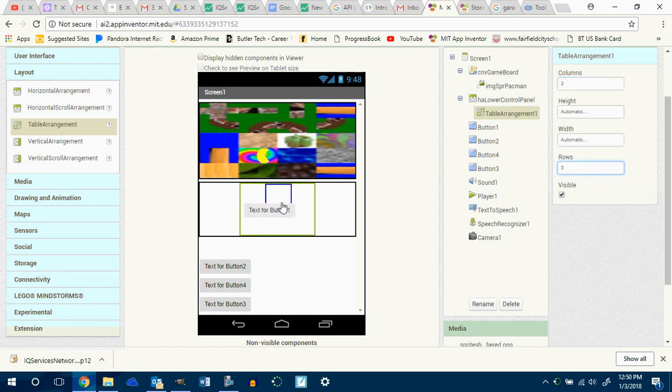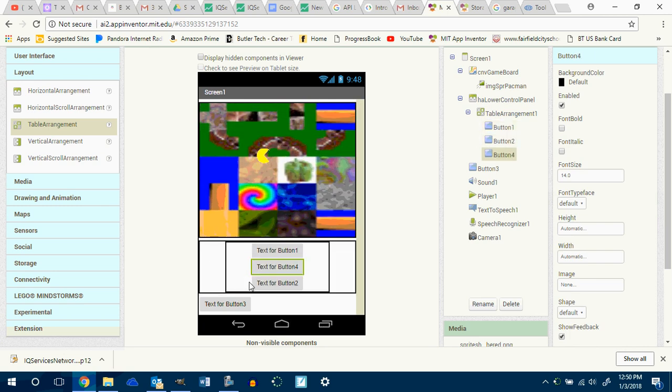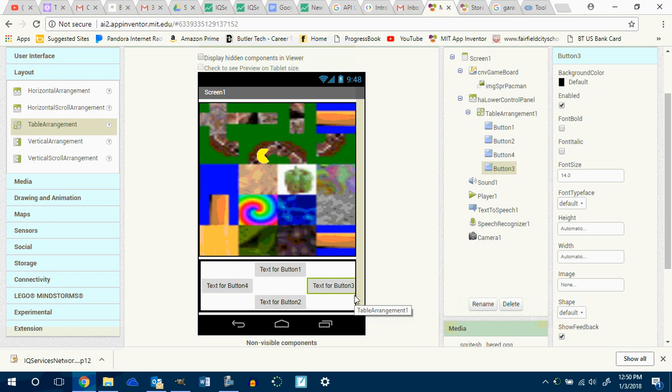And now you're going to drag this guy up here. This guy goes to the bottom. This guy goes to the left. And this guy goes to the right. Who understands what I just did? And now you can start renaming these guys.